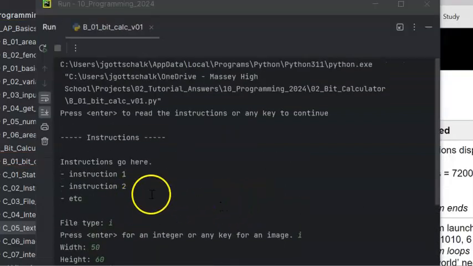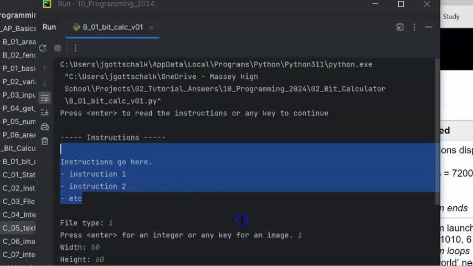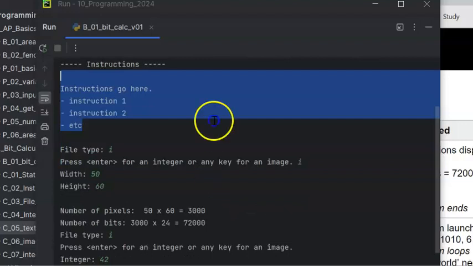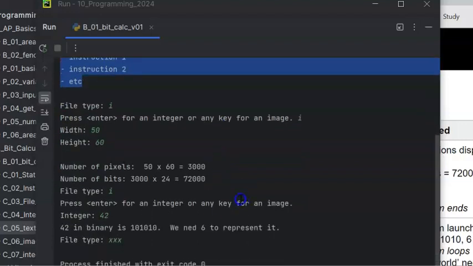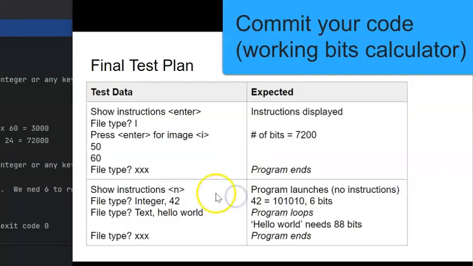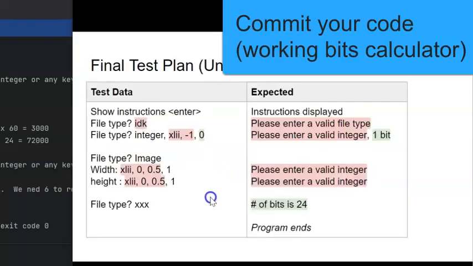Your next step is to test your program, and one of the things you will need to do is edit your instructions so that they make sense. You'll also want to go through your code and add in appropriate headings and spacing. Remember to use the test plans you've been provided with and generate the screenshots that you need.